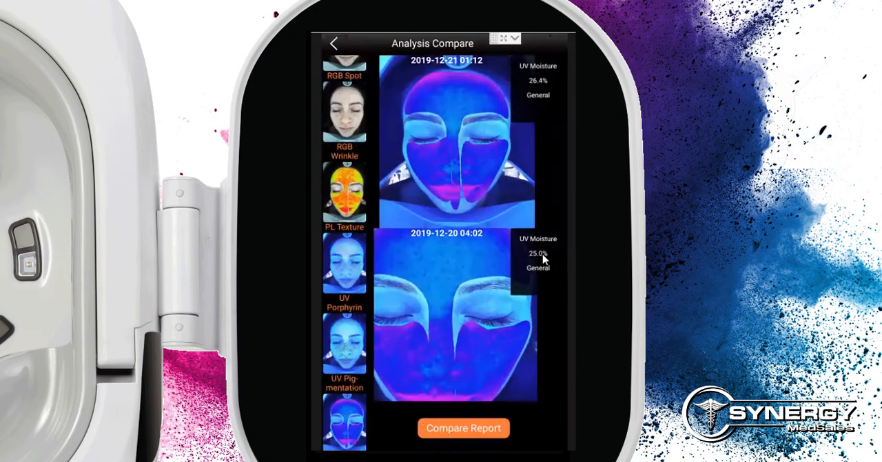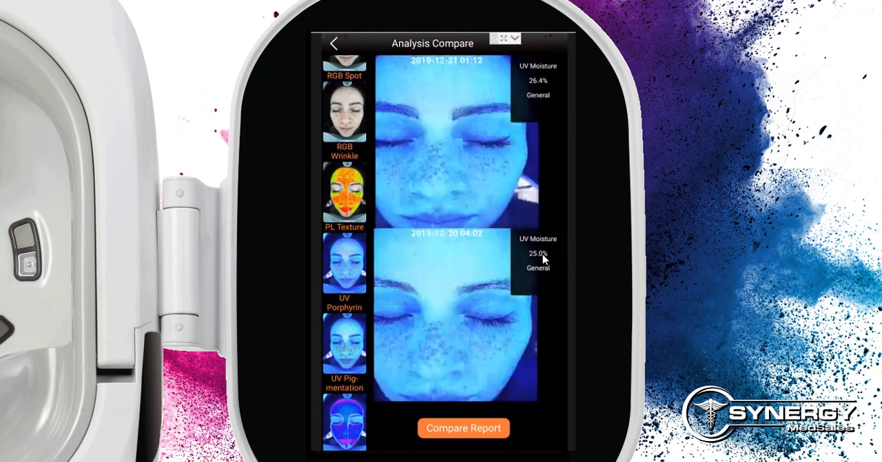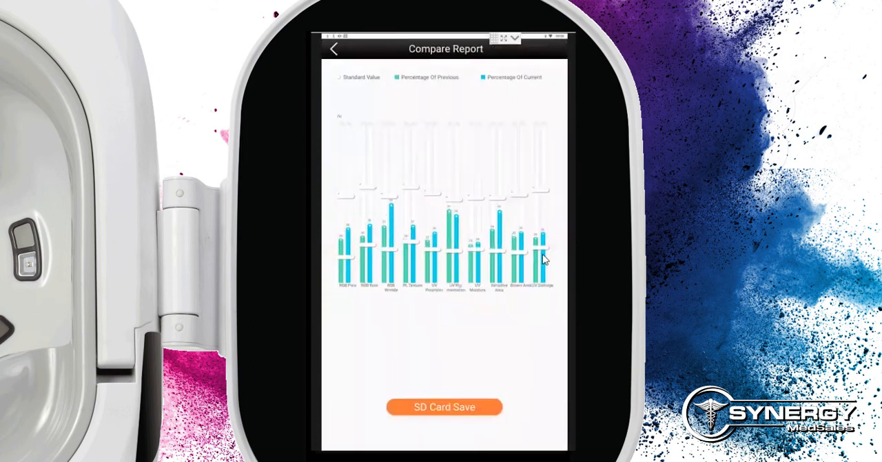I can zoom in and out. I can tap and remove the lesions and show side by side how her skin has improved after doing treatment. Hit compare report, and now it's gonna show me in a nice little bar graph side by side how her percentiles have changed based on treatment.